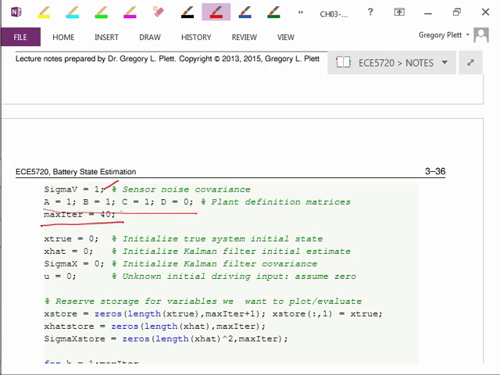I need to keep track of the true system and my estimator. So x true is the true system that I'm simulating, and x hat is my estimator state. I'm going to assume perfect knowledge of the state of the true system to begin with and see how that evolves over time. And the initial input, u0, we will assume is 0 because we just don't know what it is. And whatever it did happen to be, we hope the Kalman filter converges to it anyway over time.